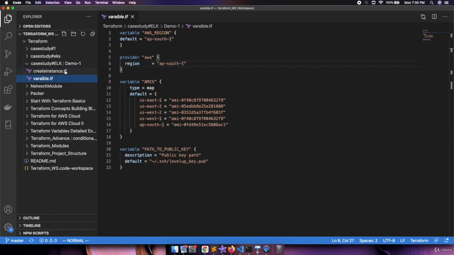I will use these files to create the instance on AWS. Over here you can see we have a few variables, like AWS region. I'm taking ap-south-1 as the region for the AWS provider. Here I'm taking the map of the AMIs: the AMI for US East 1, US East 2, US West 2, West 1 and AP South 1.